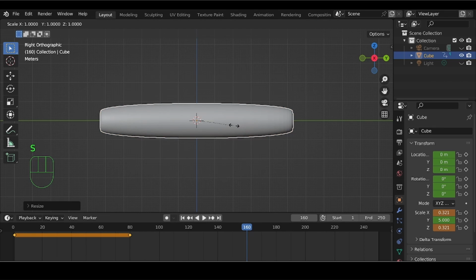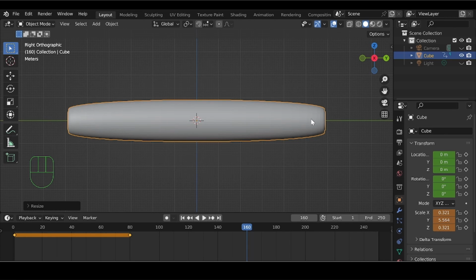Now press S, Y and scale along the Y axis just a little bit, like so. You scale it to just under 6 meters along the Y axis on either side of the Z axis line, and add a keyframe.